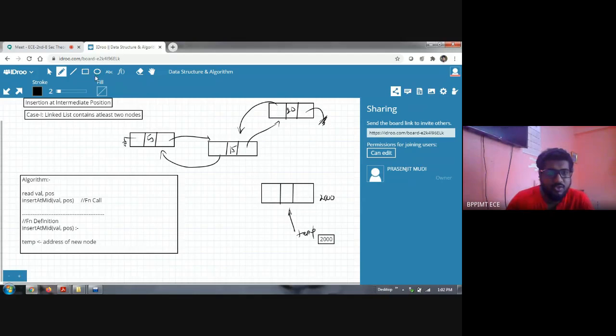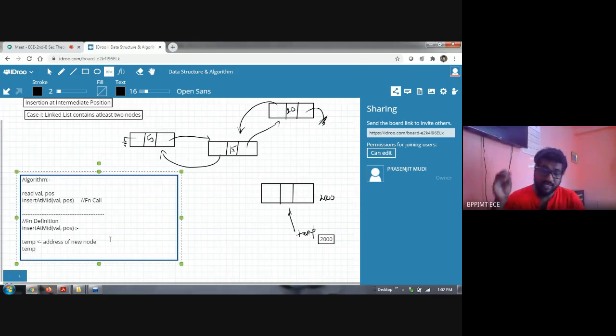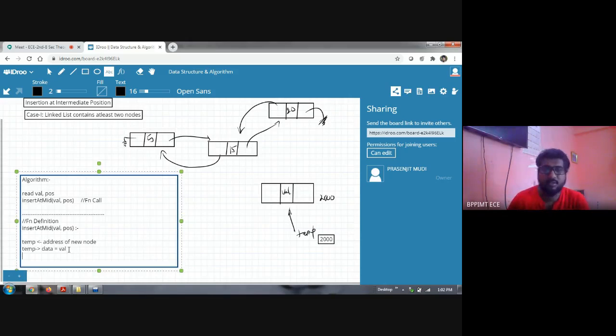Next step, we have to assign the value given by the user, that is val, inside the data part of this new node. So here I have to put the value of val, whatever the value is. How can I do that? Using the syntax temp pointing data equal to val.